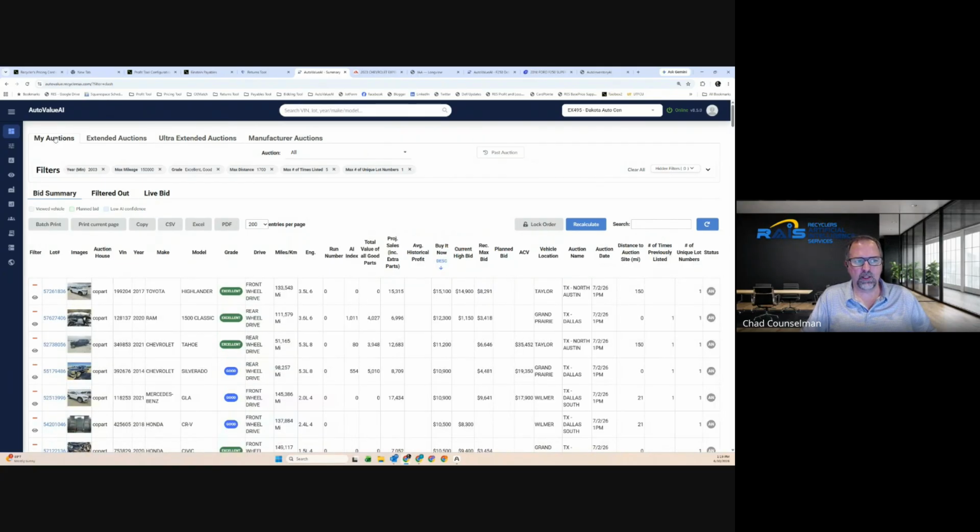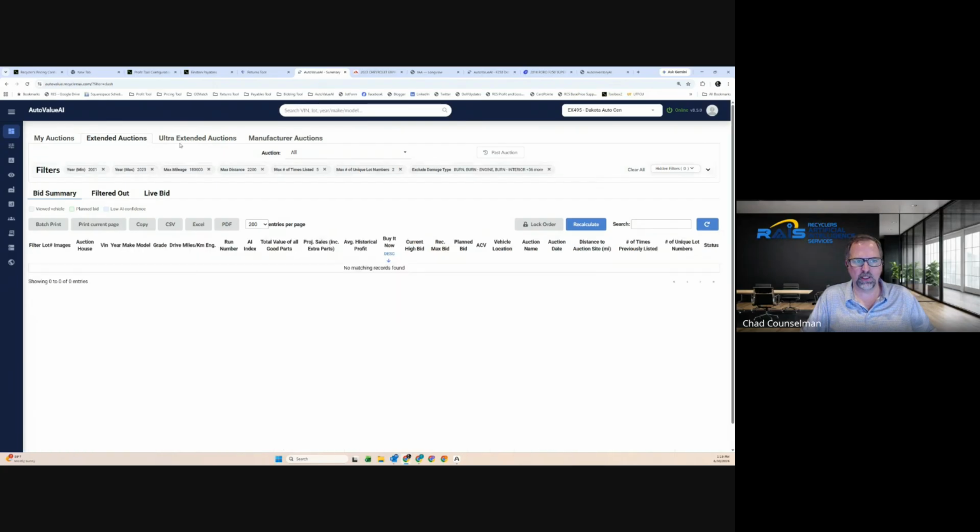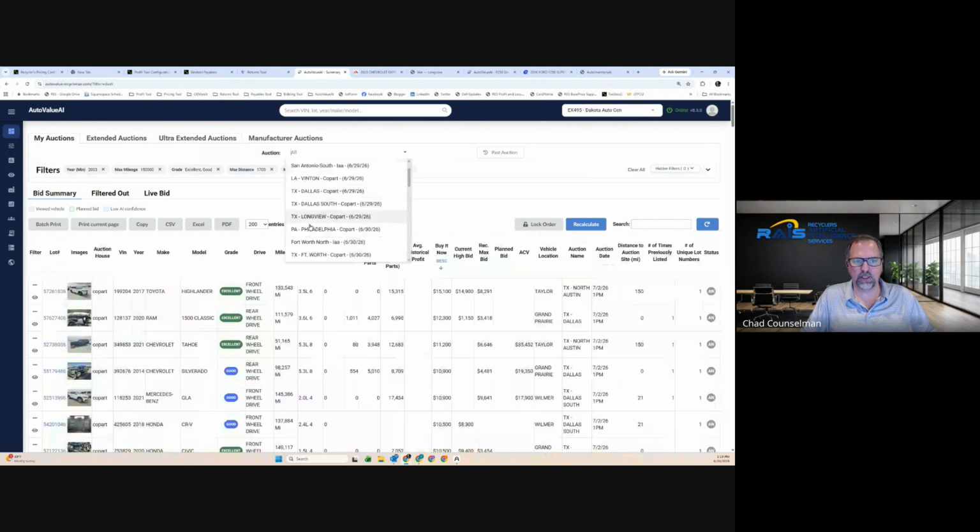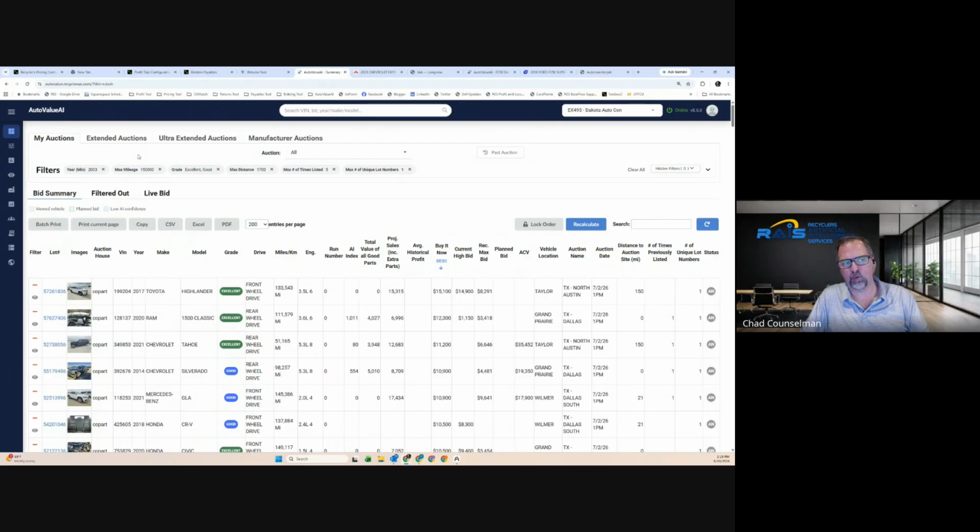Now, at the same time you click that tab to choose the different auctions, it's also changing a different set of default filters. Watch when I click over to extended auctions, the default filters just changed. I go to ultra extended and the default filters just changed also. So not only are the auctions changing here in the drop down, but the filters are changing also. The idea here is that if you're buying further away, you may be more restrictive on what filters you want applied so that you can buy a nicer vehicle as you go further away from your operation.